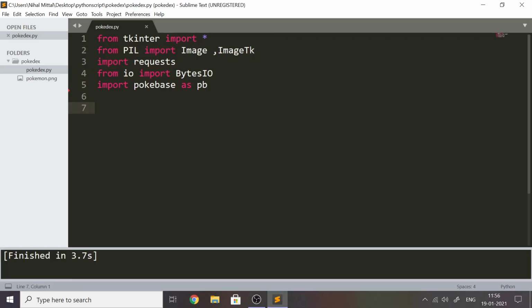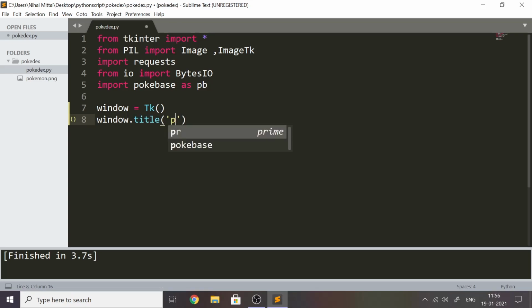Now we will create a variable called window. A window is an instance in which all of our widgets will exist. So I will name the variable as window and make it equal to the Tk class. Now I want to set the title of my window. So I will name it Pokedex.